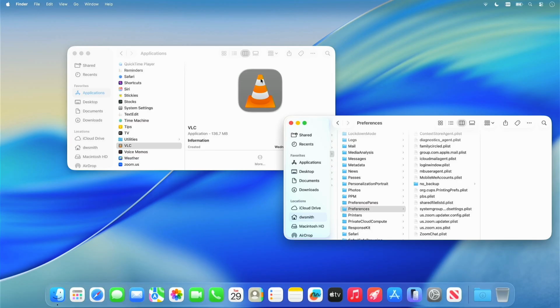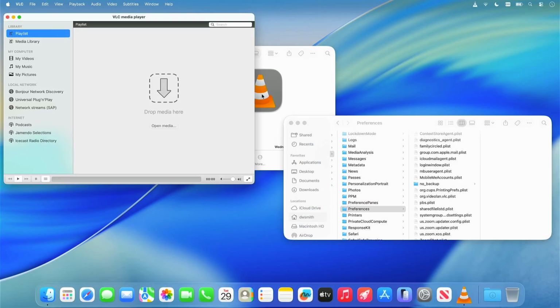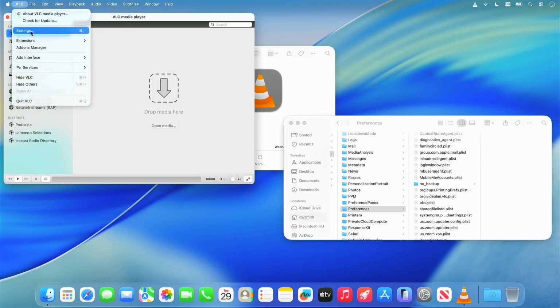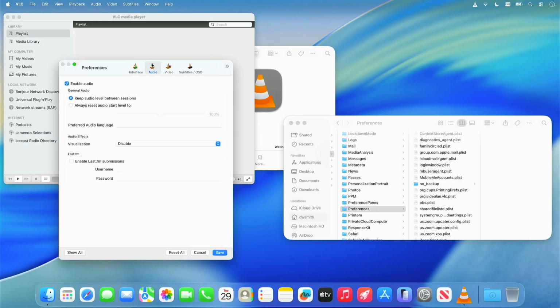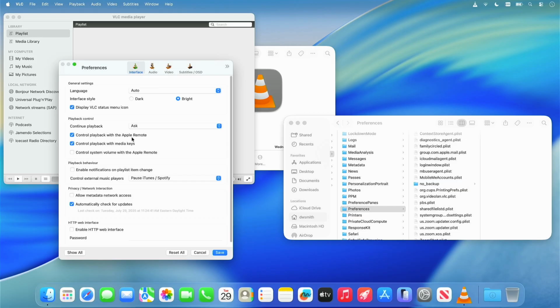Now let's reopen VLC again. And if I go up to settings, you're going to find everything is back to the default. Now, VLC is really nice because they actually give you a reset all button here, but that's just not usually the case with most creative applications, unfortunately. So let's try a couple other things here.